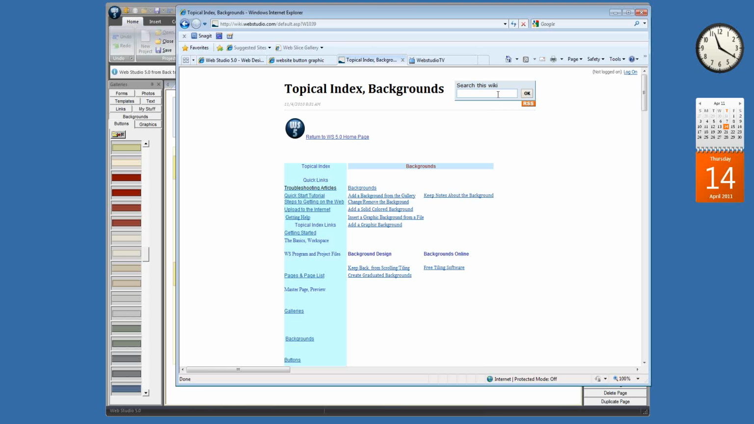Up here is a search box, and you can actually search for words that you like and get a list of articles that are connected to that word.